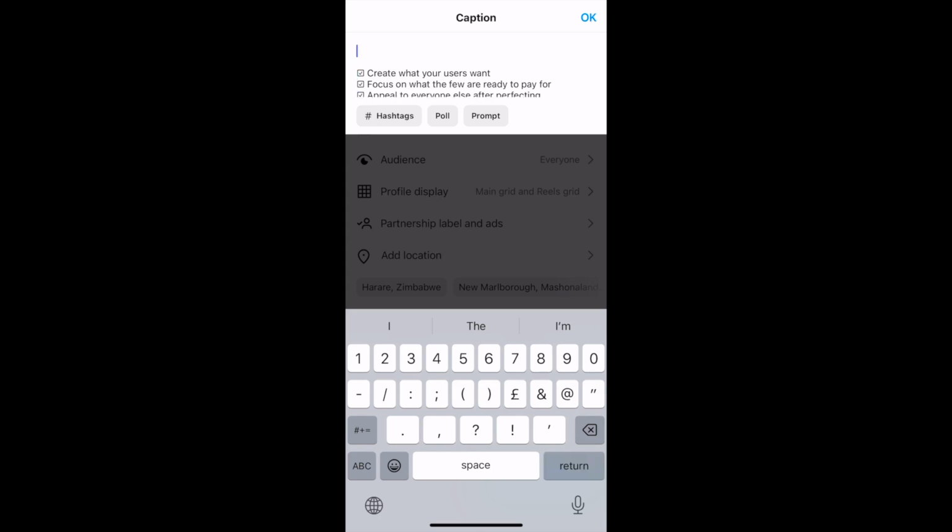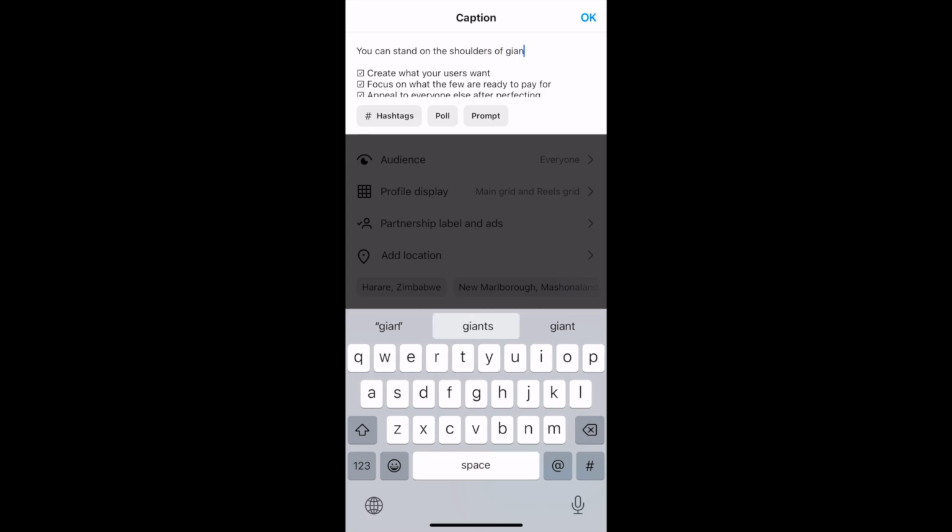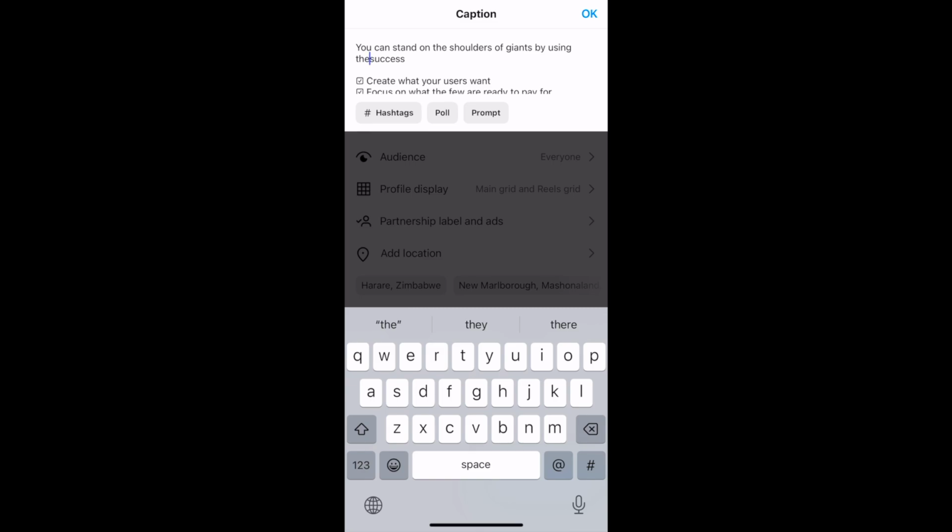Now that we are done with the actual reel design, we're going to move on to our caption. Write whatever caption that you want using a nice catchy hook at the beginning. You may also use the polls and prompts feature. Now, if you're going to be using the prompt feature, be sure of your caption, as you cannot edit it later on after publishing your reel. Polls are self-explanatory. Ask a question or two. These are really good for engagement these days.